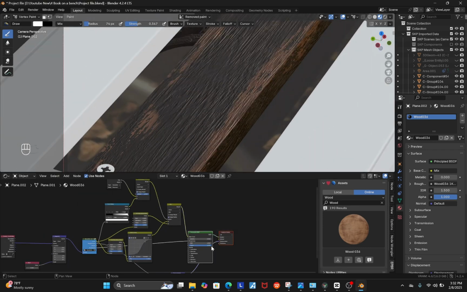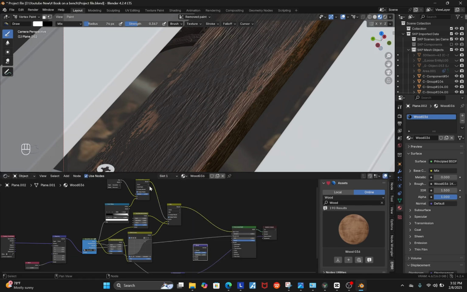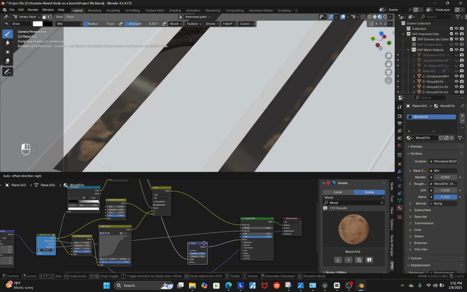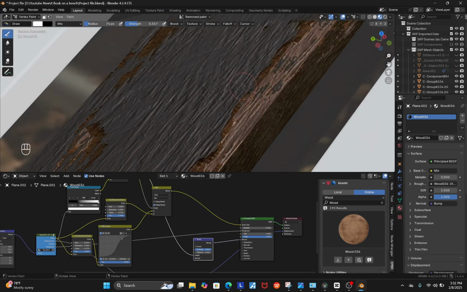And then after this, I'm going to give this paint, the weather paint, some kind of bump. So to do that, press Shift E and then add a bump like this. And then I'm going to plug this one to the height, and I'm going to plug this one to the normal like this. When I do that, as you can see, the paint is lifted upward and the wood is lifted downward.